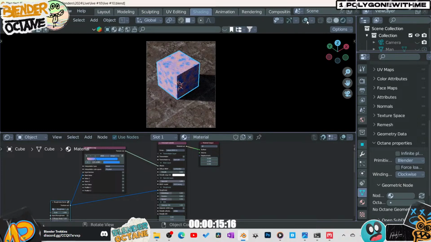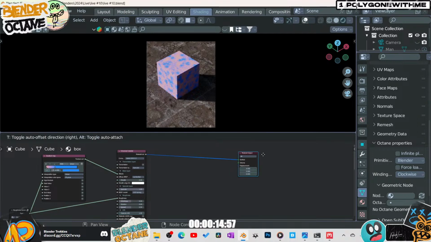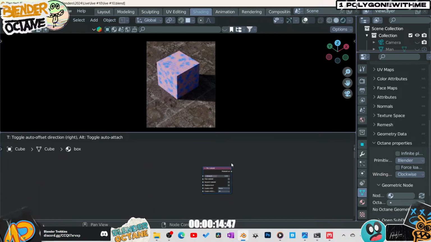Okay, let's see if I can remember what I did. I didn't write my notes down. It was working. So on my cube, we're selected on the cube right now. Let's call this the box. The box texture, right? The ugly texture. What I want to do here is add in a mixed material. We want to add a mixed material.